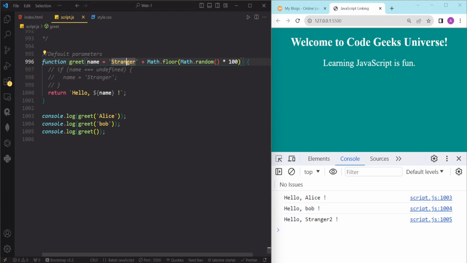Now the default function parameters are not limited to one parameter. We can use them for multiple parameters as long as they are at the end of the parameter list. For example, we can write a function called add that takes two numbers as parameters and returns their sum. We can assign default values to both parameters, such as 0 and 1.